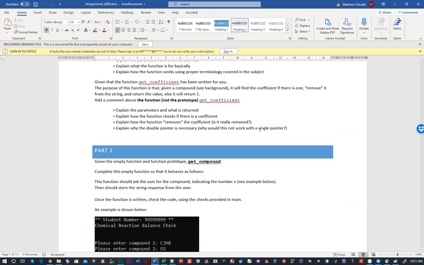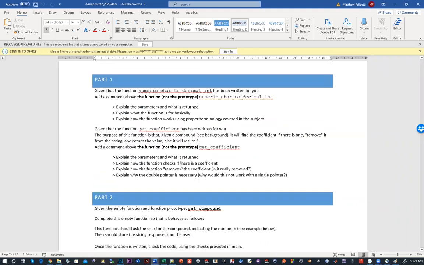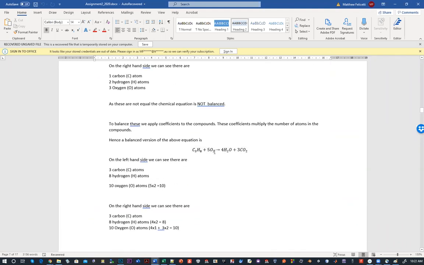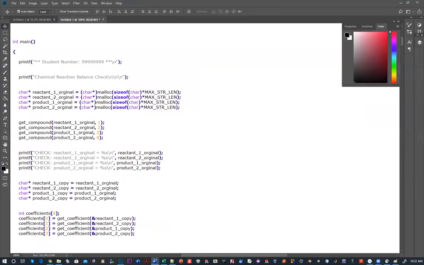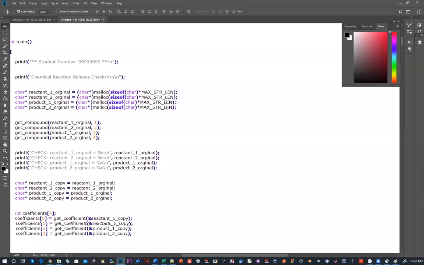All right, so let's pick our example. I don't really like that example. I think I like this example. This example's good. So I'm going to use this example here to do the entire assignment. Okay, and we're going to go through it step by step, and then you're going to understand it. You'll be able to write excellent comments, and you'll be able to test it, debug it, printf, and see if you get the same values as I mentioned. All right, so here, right at the start, we print our student number. Then we've got a printf, okay, which is our chemical reaction balance check.